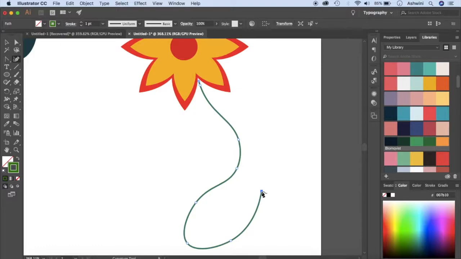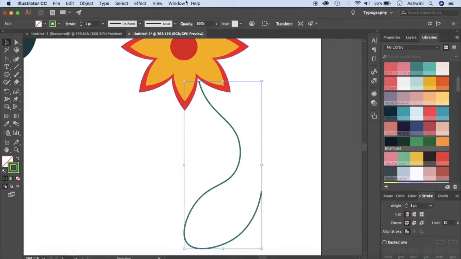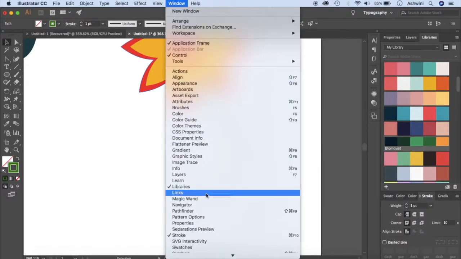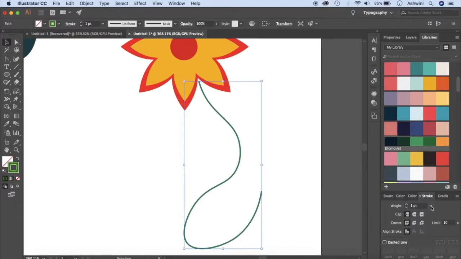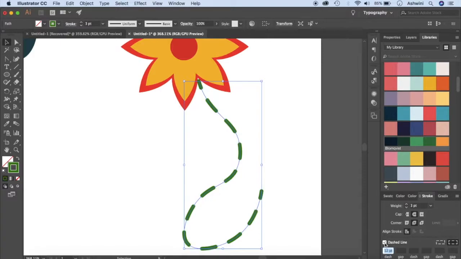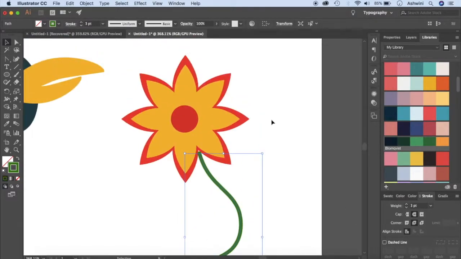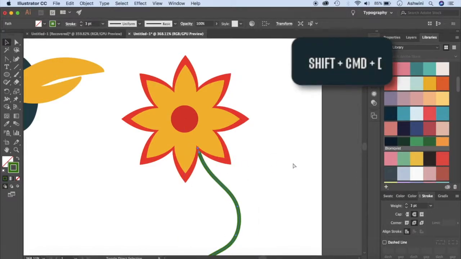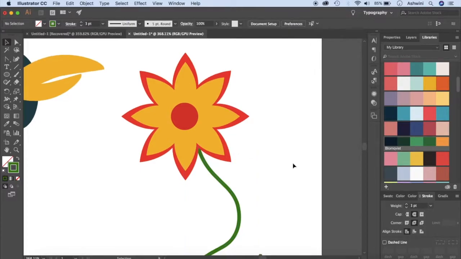Once you're done with this, click V on your keyboard to go back to your selection tool, and then you can go to stroke. If you cannot see it, go to window, stroke, and then choose the point a little bigger, maybe 3. That's too big, I guess. No, it's okay. And then click on rounded cap and rounded corner. And then if you want a dashed line, you can always do this, but let's just keep it like that. And let's adjust this a little bit. And let's move this to back by pressing Command Shift and open square bracket, and it goes right back.